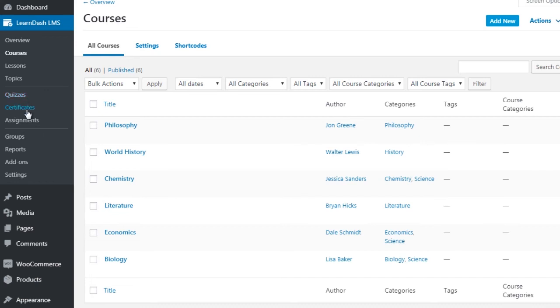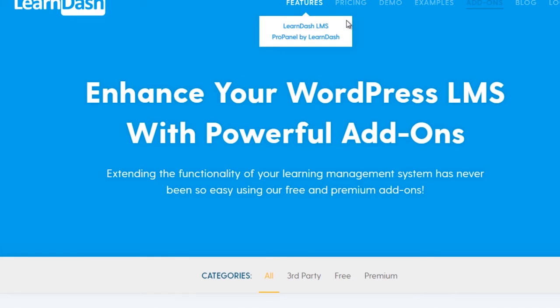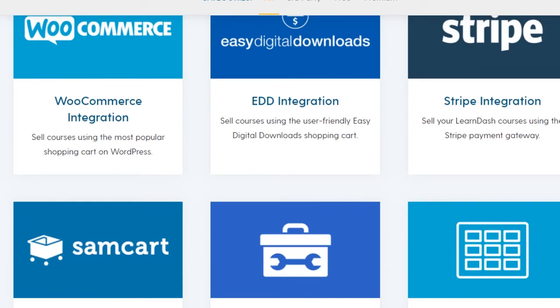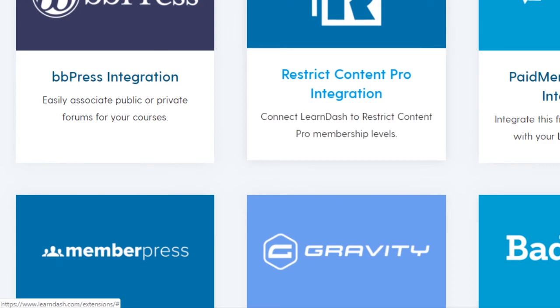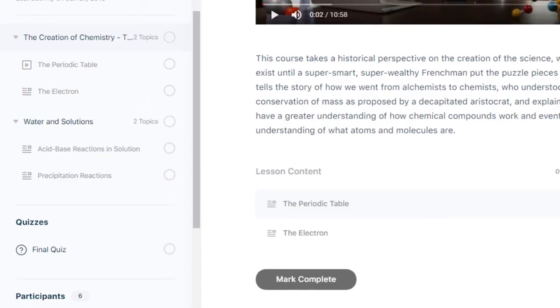We'll also discuss certificates later on. We've got assignments, we've got groups, we have reports, we have add-ons, and settings. Now, within add-ons, that allows you to add different elements to your learning management system. So we showed you earlier, if you go to the LearnDash website and you go to add-ons at the top, you'll be able to get a list of different add-ons that you can use and integrate into your site.